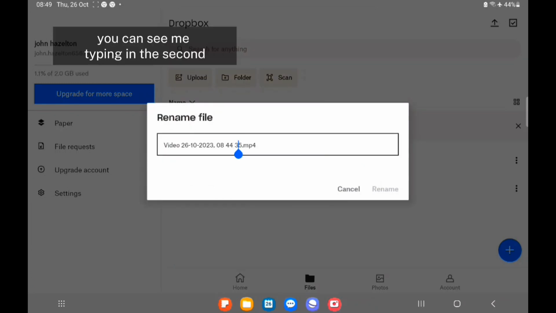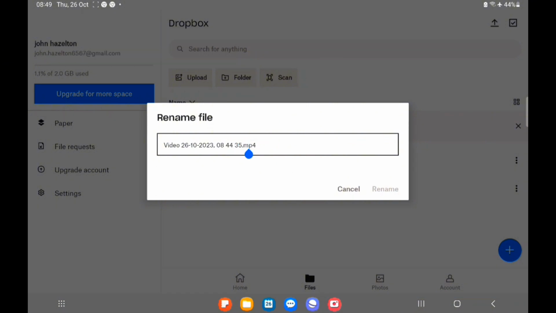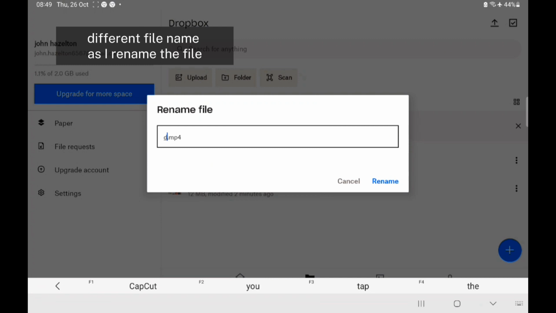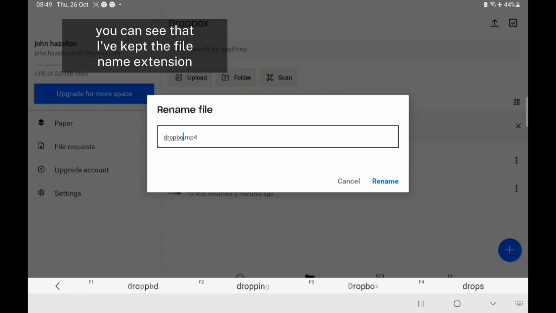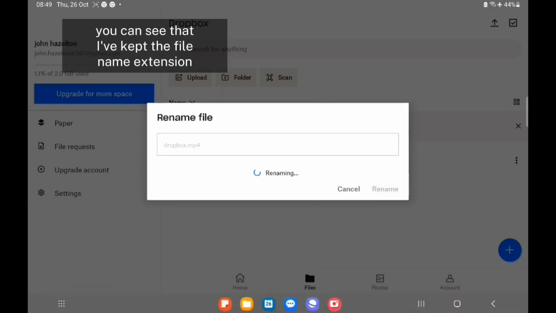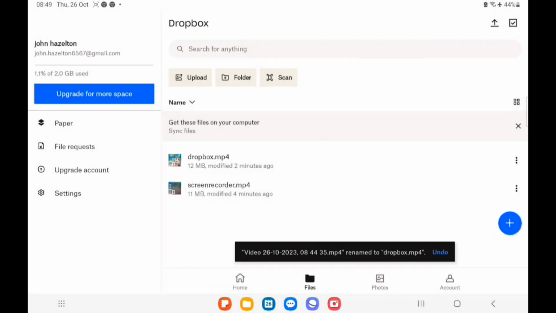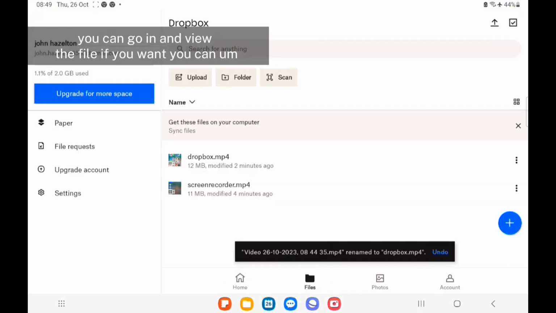Then you can see me typing in the second different file name. As I rename the file, you can see that I've kept the file name extension. I'm just showing you this as examples. So you can see the plus sign on there. You can go in and view the file if you want.